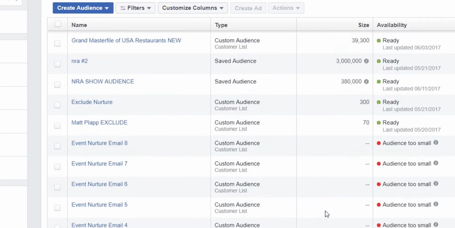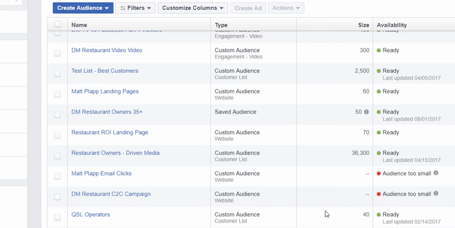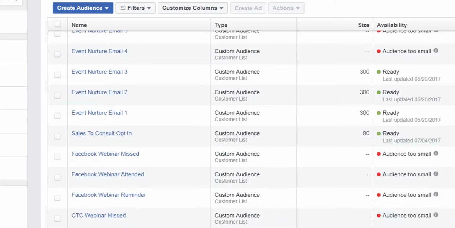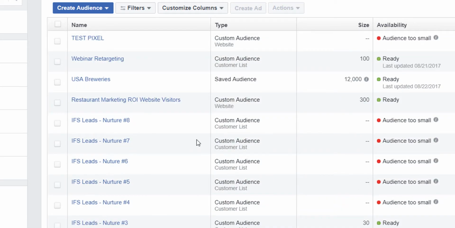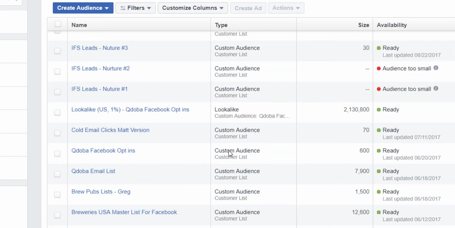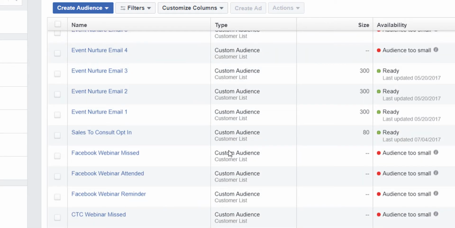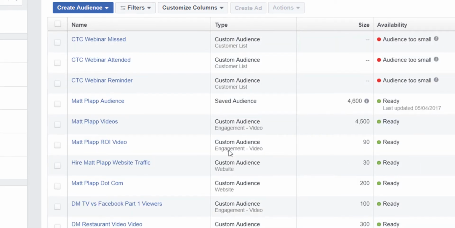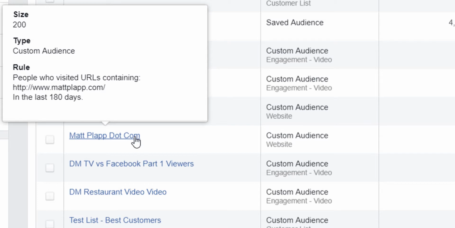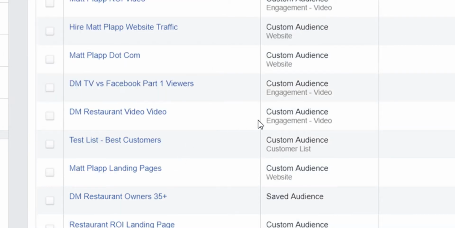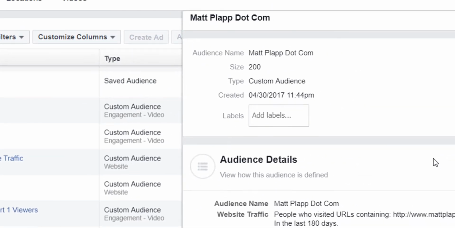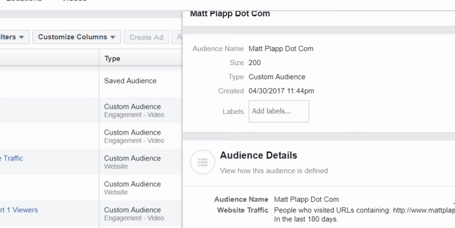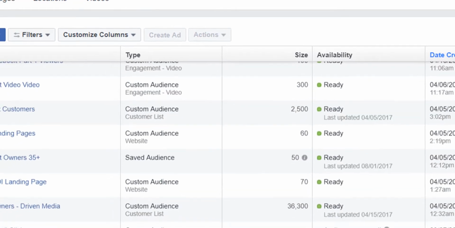Let's see, website. I'm on the wrong one here somewhere. There we go. So here's a good one. This is a specific page I have set up that's got people that are going to my one URL, and it's got the 200 or so people that have visited that in the past 180 days. If I come down here, here's a lot of my other landing pages.